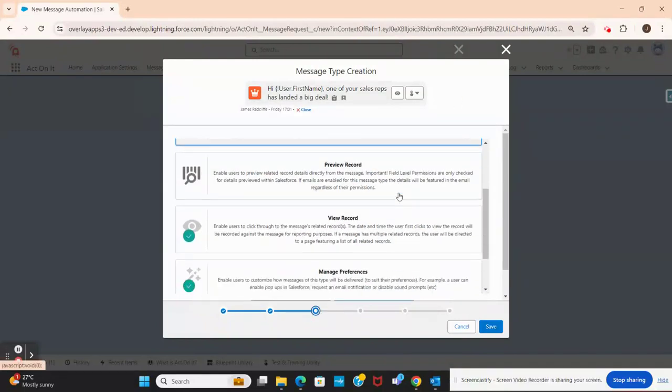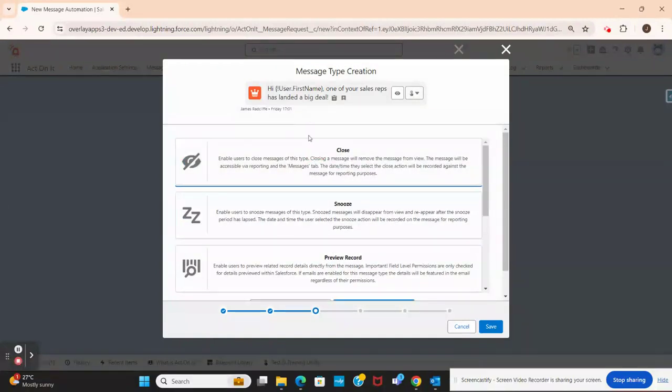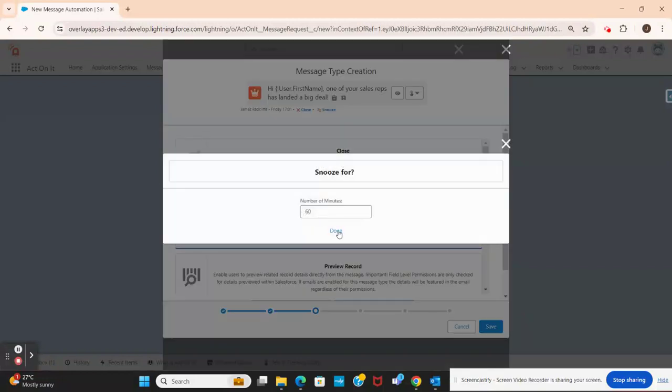I'm then going to choose the settings that are available. So I'm going to give this user, the recipient, the ability to close the message, which we can see here. I'm going to let them snooze it if they like to for 60 minutes.